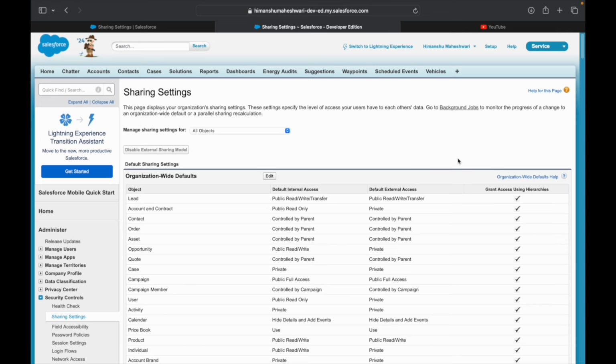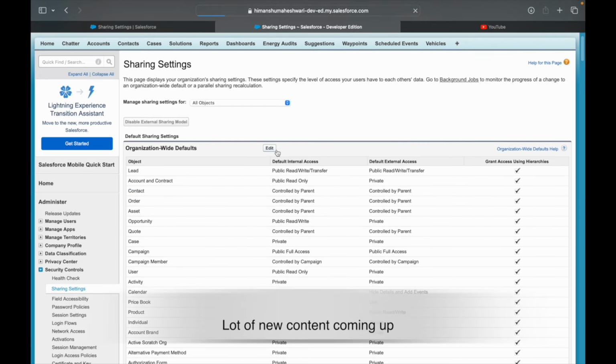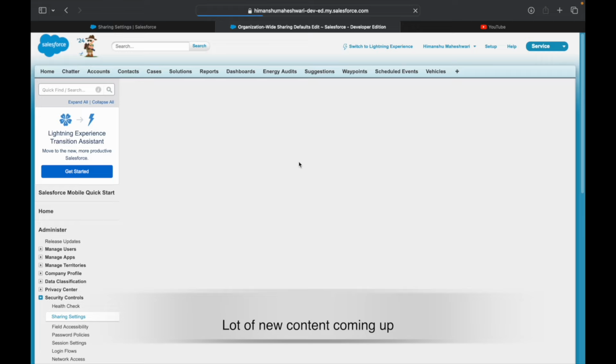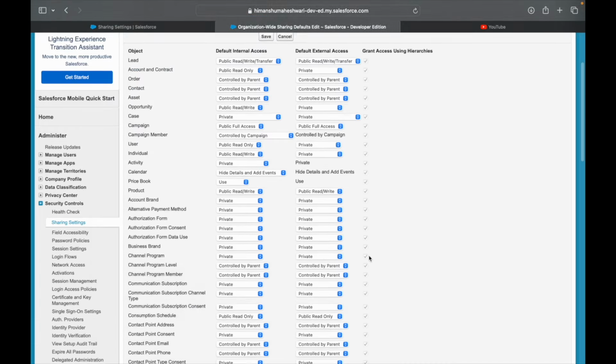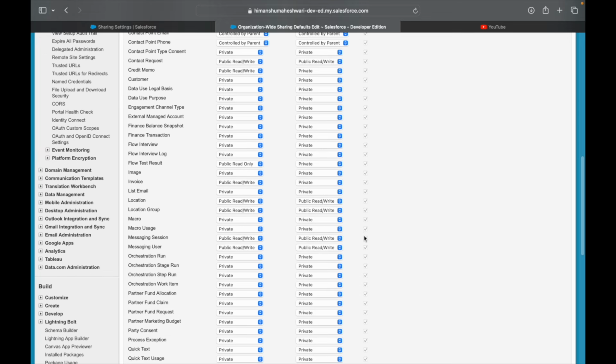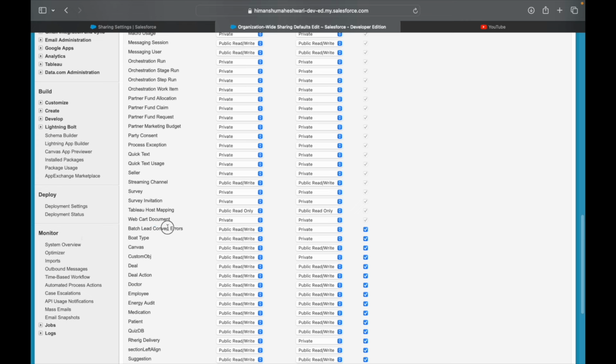All right, what you will notice is this checkbox, if I click on the edit button, is disabled for all the standard objects, meaning it is selected by default for all the standard objects. However, for any custom objects, we can enable or disable it. If you disable it, you are telling the system that if I have a manager in the role hierarchy, do not grant access to my records to my manager.